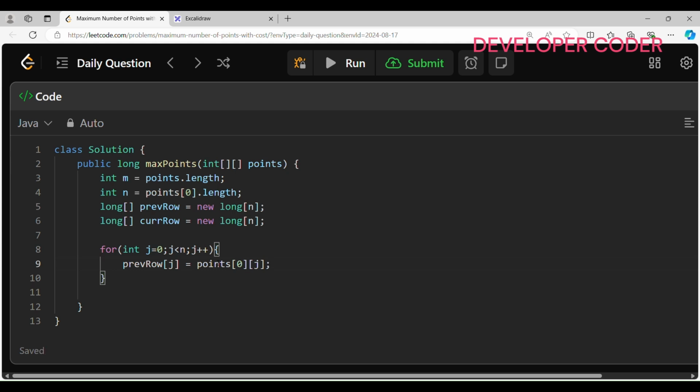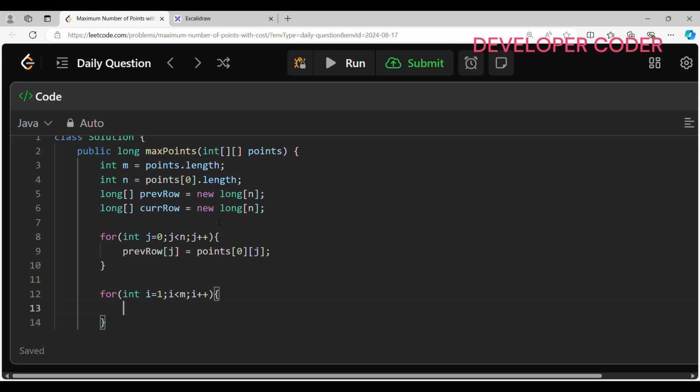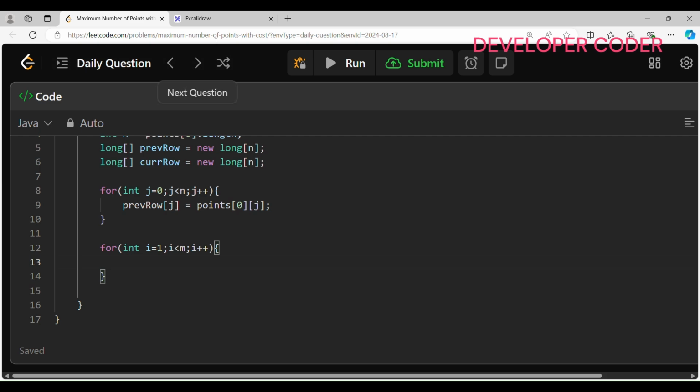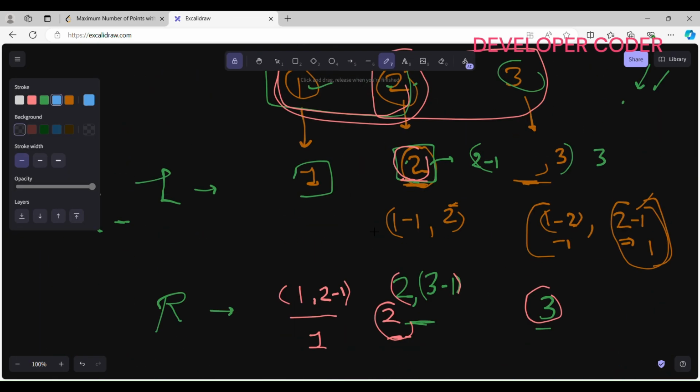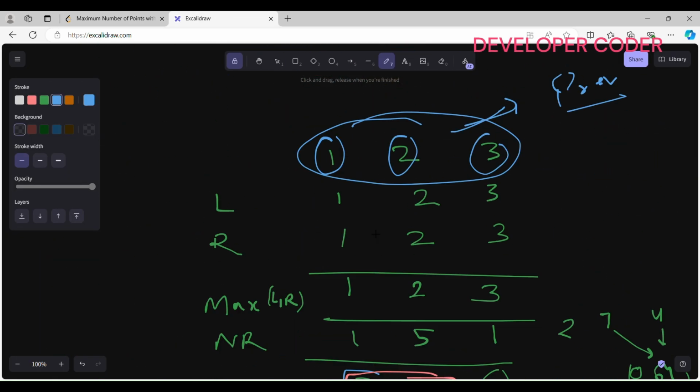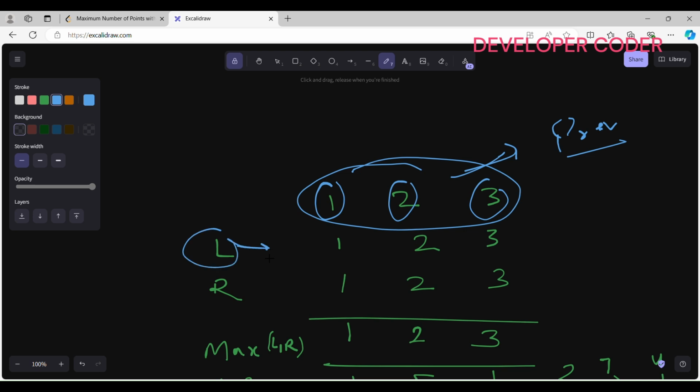Then after that we have to process each row starting from the second row. So I'm going to create one loop for int i is equal to 1, i is less than the number of rows that I have, m, i plus plus. Inside this we have to calculate the maximum points coming from the left. So first thing we have to do is the maximum points coming from the left.